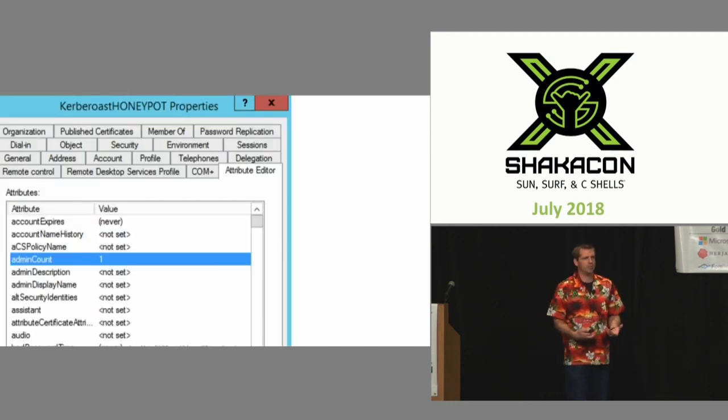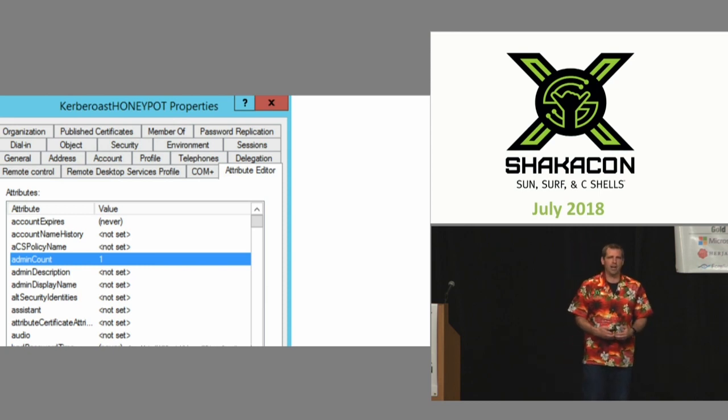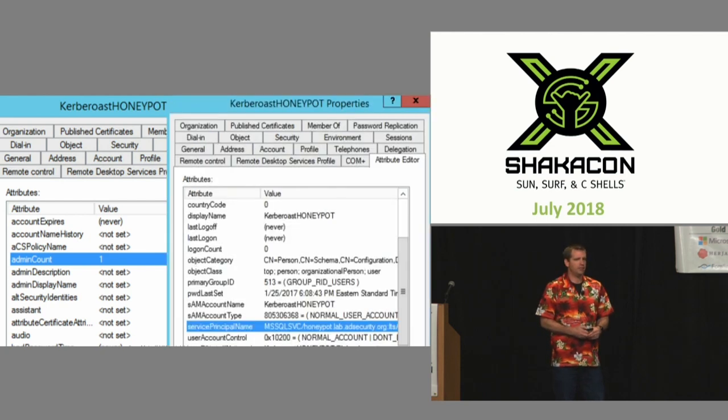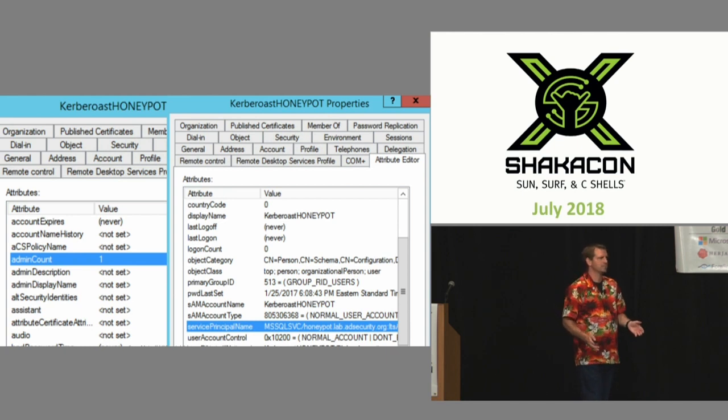We can create an account. I call it here Kerberos Honeypot. I recommend that you use something different. I set admin count to 1, which makes it interesting. Any account with admin count set to 1 is a probable Active Directory admin account because of the way that Active Directory works in protecting domain admins, administrators, enterprise admins, schema admins, etc. And so I create a service principal name. I created the service principal name. It does not exist. It is not valid on the network. It does nothing.